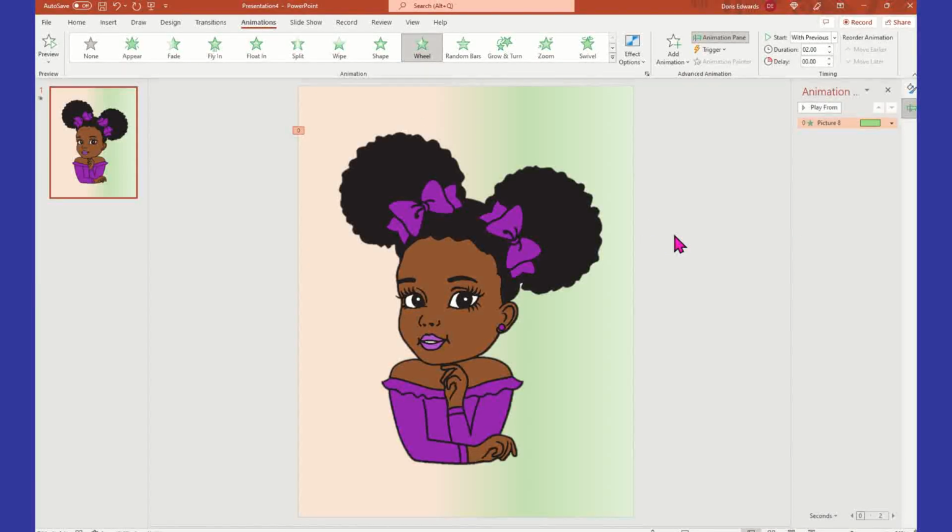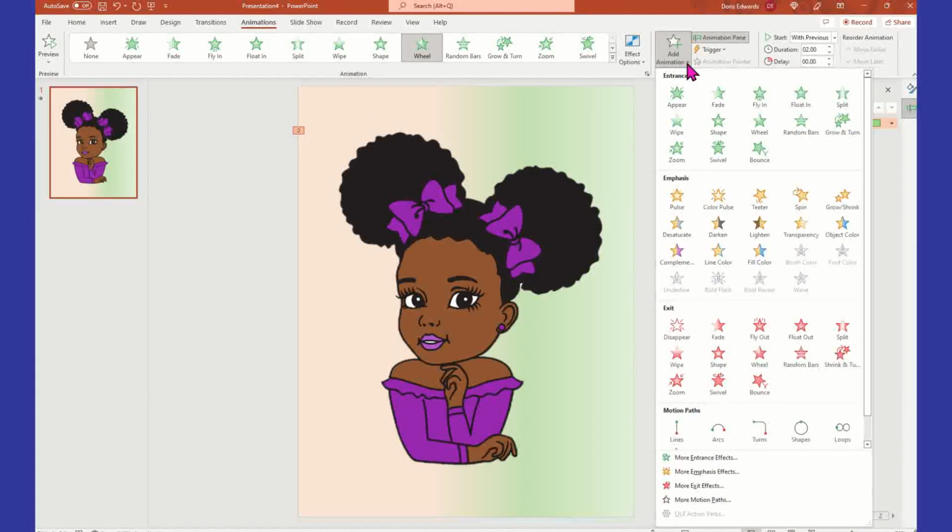Now I want to add additional animation. If I want to add additional animation, I'm going to go here and say add animation. Don't just go here and start adding other animation because it's going to cancel out your previous animation. So right now I have it on wheel with an effect option of 2 spokes, and I have it to start with previous, so it's going to automatically start when this slide plays. Now I'm going to add animation.